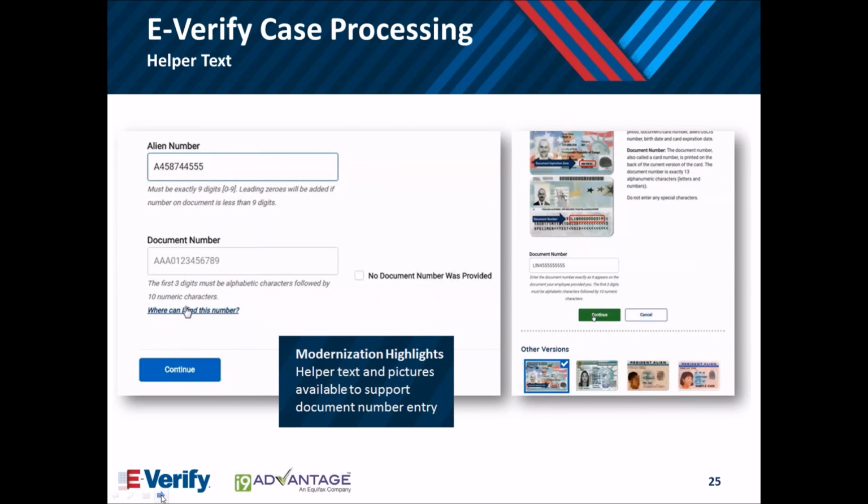Once you indicate which document the employee provided for Form I-9, you'll be asked to fill in all the required fields there before you're able to continue in the system. So in this example, we needed to enter an alien number and the document number. And we've also added some helpful features into the system that can help you find those numbers. If there's any question of where that number can be found on the document, you can click that link, where can I find this number? And a pop-up box appears. In that pop-up box, you'll find additional information about various versions of that document and where to find the document number on it.